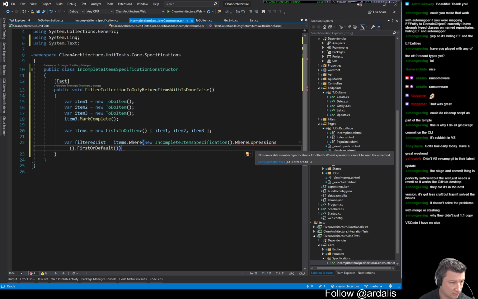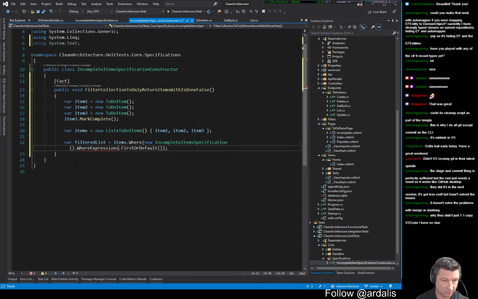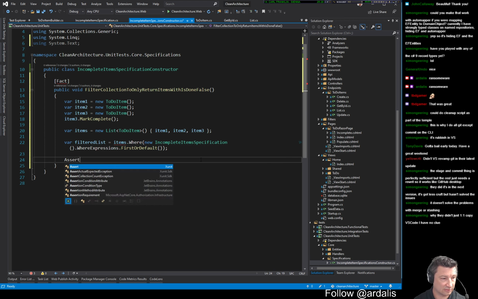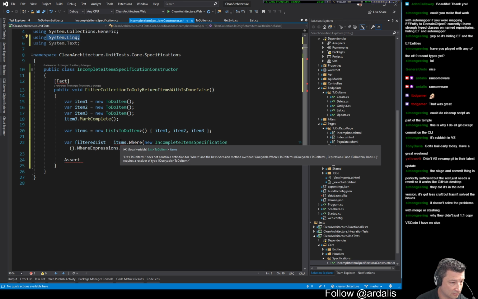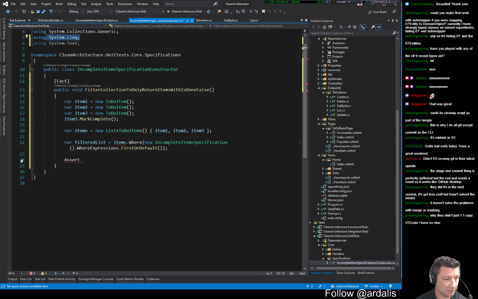So non-invocable cannot be used like a method, because you're a property. There we go. Alright, so there's my filtered list. Assert. Why are you not happy? This does not contain definition of where. Well, it does if you include Linq. Alright, Linq's right there. List of items does not include a definition of where. Really?